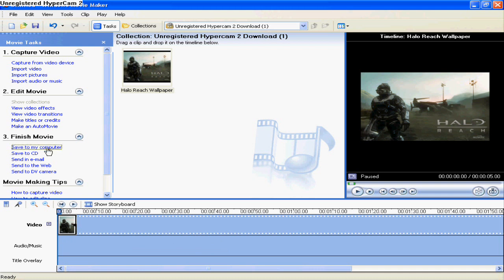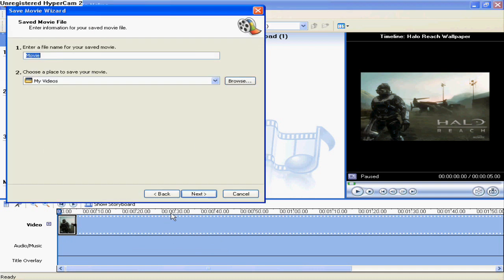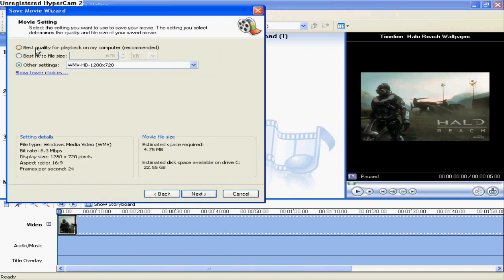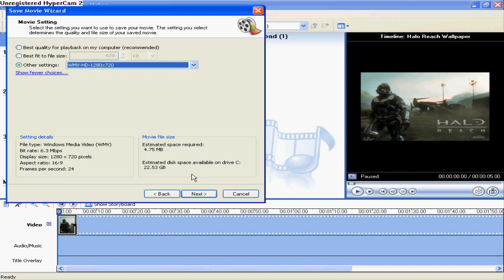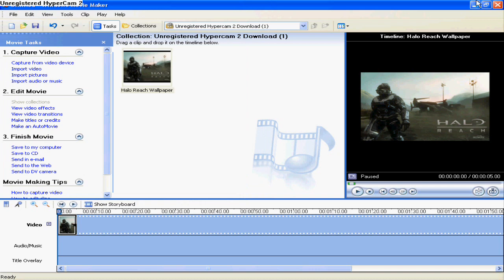But then when you click save to my computer, save it as anything. Here, you'll usually be on that recommended, best quality for playback. Click other settings and go to the drop down bar. And then you have all of these options. Now, what I use is 1280 by 720. WMV HD 1280 by 720. Click on that and then save it.